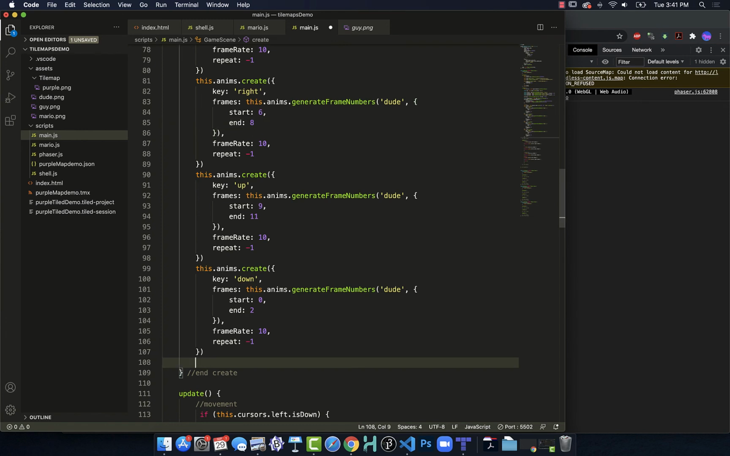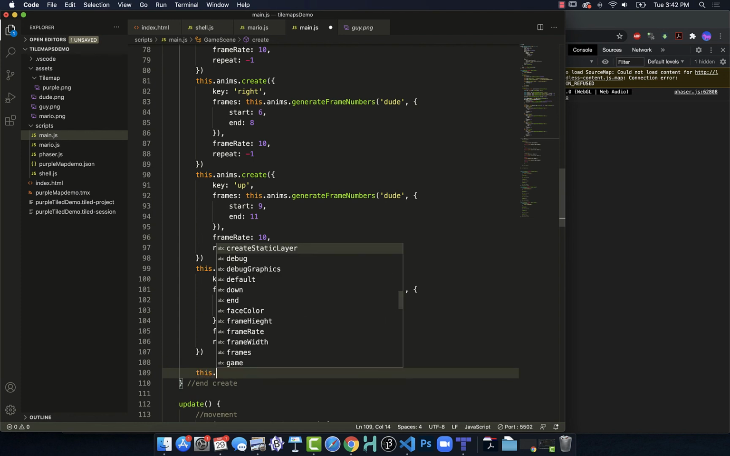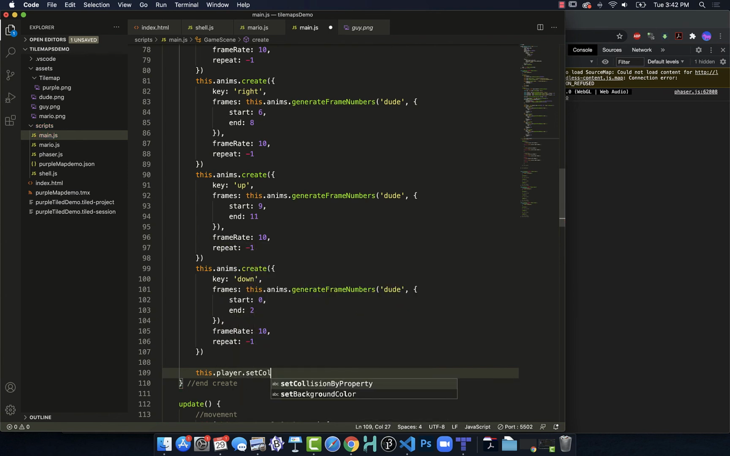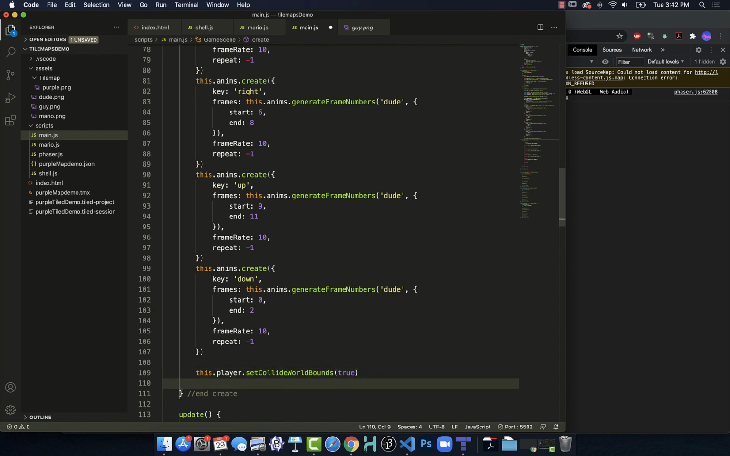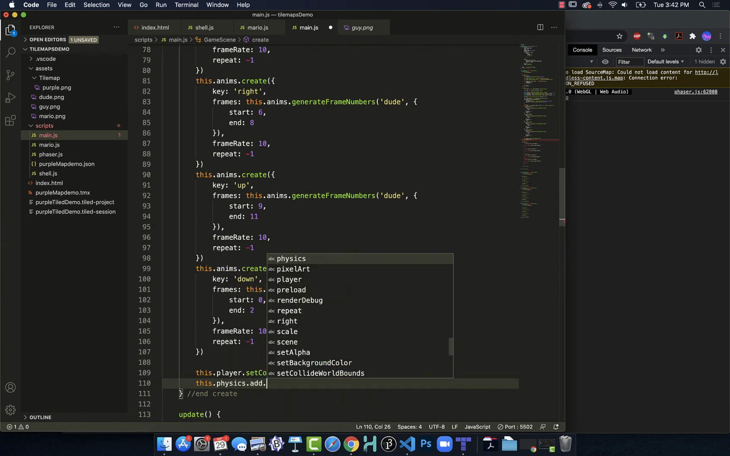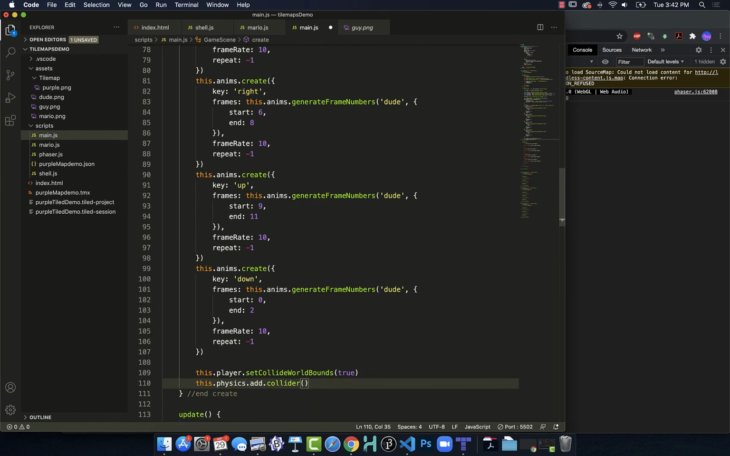Now, the next thing that we can do will be to say this.player.setCollideWorldBounds(true). So these are things that we've done before. This.physics.add.collider. So we're adding a collider between this.player and the world layer. Now you'll notice I didn't put this in front of it because we set the world layer as a constant. So as a constant, we don't have to use this when we add it to it.